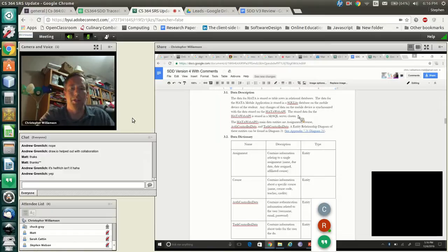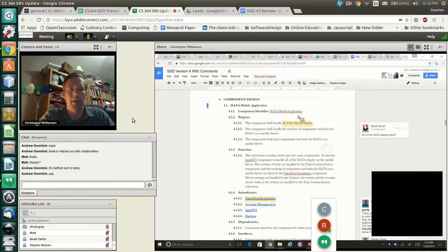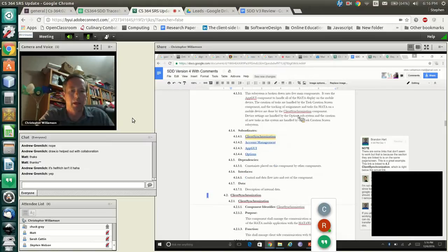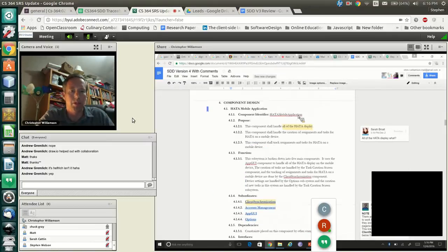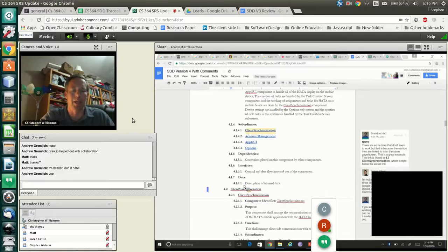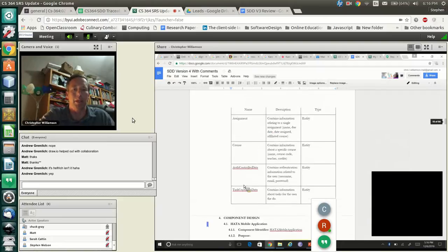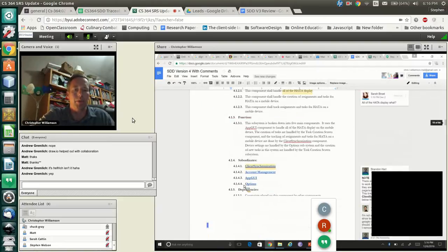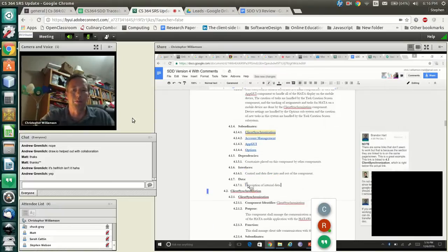All right, so if I want to go deeper into it, again, I'd see the relational diagram in diagram 21, component design: purpose, functions, subordinates, dependencies, interdependencies, data. Okay, so you wrote the item here. And one question I had on this goes up to what I had talked about in section 3. You wrote this here, description of internal data. So what does that mean? And you've actually got a link to it.